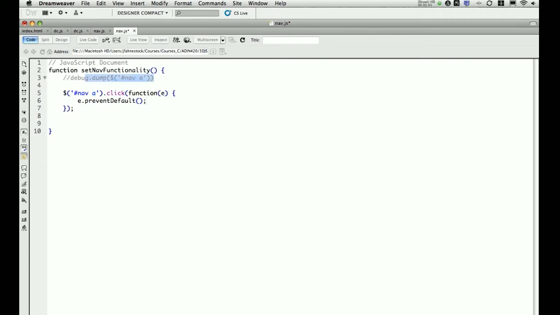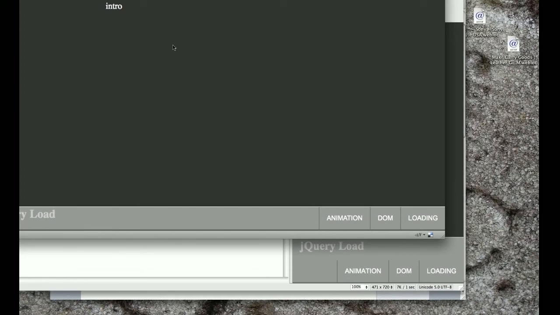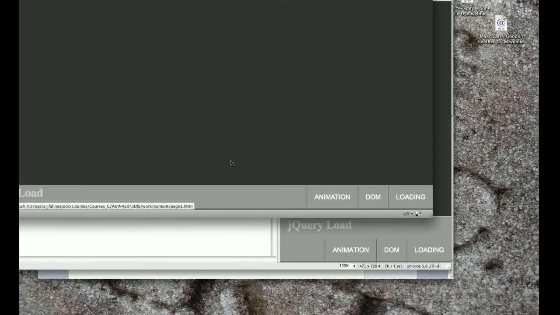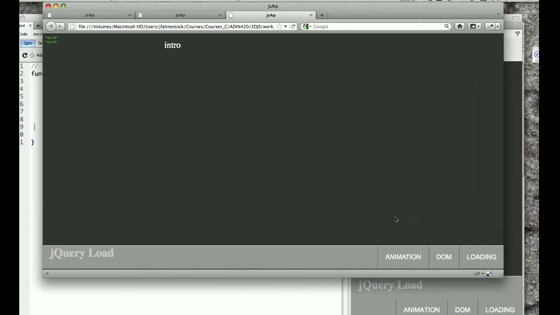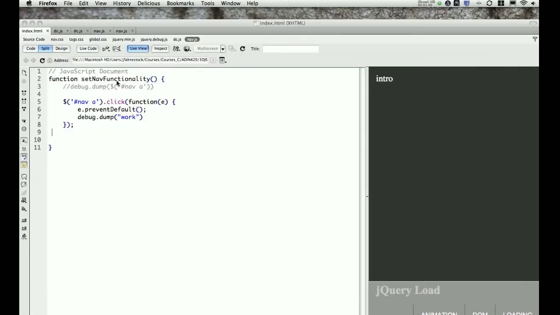And then let's go ahead and debug dump a word here. So we want that hyperlink to not work, and then we want to click work each time. So let's go ahead and save and test. All right, so let's refresh just in case. All right, there's work. So it's prevented it from hyperlinking. So what I want to do is use that hyperlink as my information. I want to go ahead and go get that hyperlink so I'll know what page to load. Might as well.